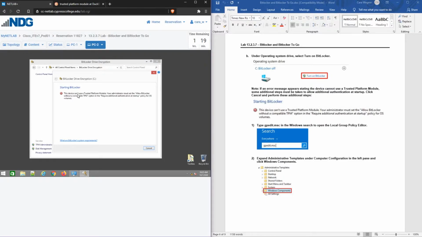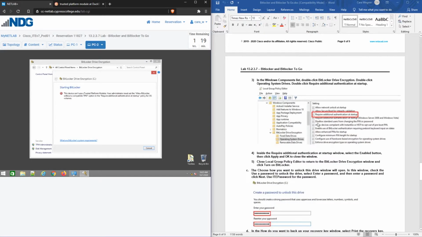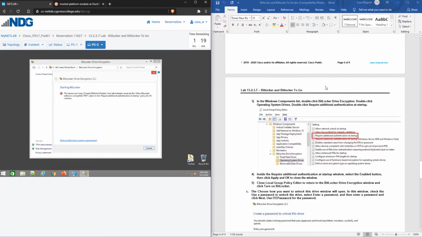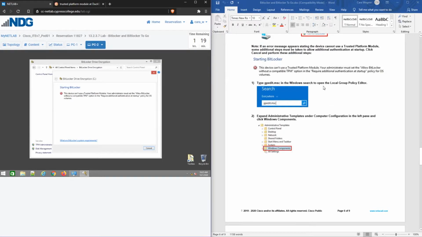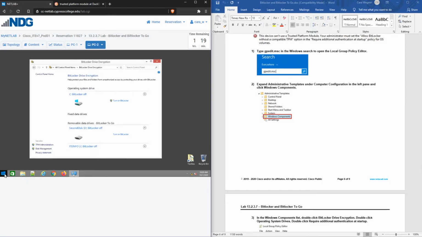And it warns us here, this device cannot use a Trusted Platform Module. This might not actually happen to you, in which case skip these numbered steps here. But in our case it did. So actually I'll talk about that when we get to the question at the bottom. Okay, so since we cannot use a Trusted Platform Module, we need to do some extra steps. So we're going to hit cancel really quick.